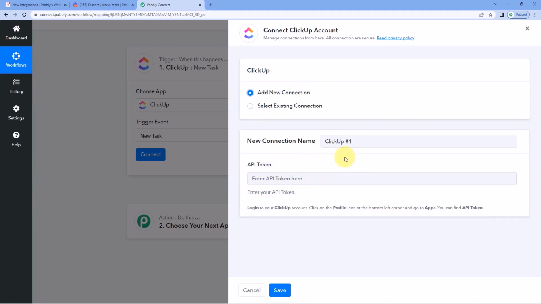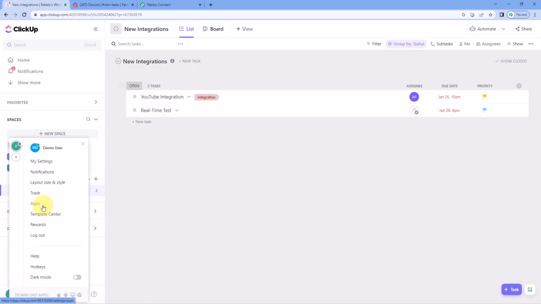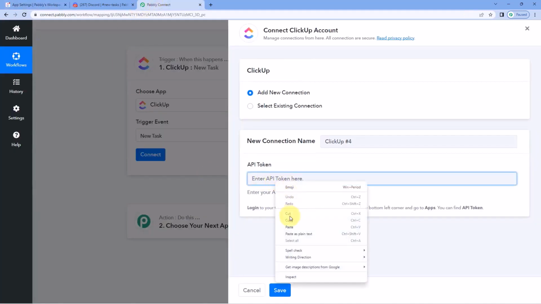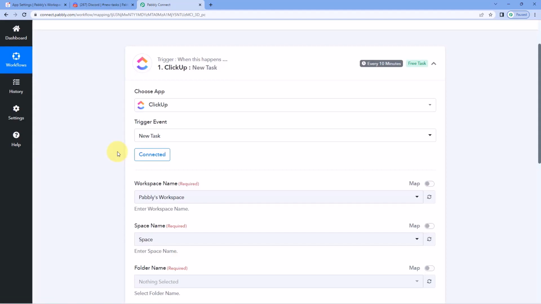Now here you must be thinking how you can get this API token. To get it, just go to your ClickUp account and from the left corner, go to your profile section and go to apps over here. After coming to the apps page, here you can see the API token of your ClickUp account. Just copy it from here, go to Pabbly Connect and paste it over here. And just click on save. After clicking on save, here you can see that your ClickUp account will get connected with Pabbly Connect.